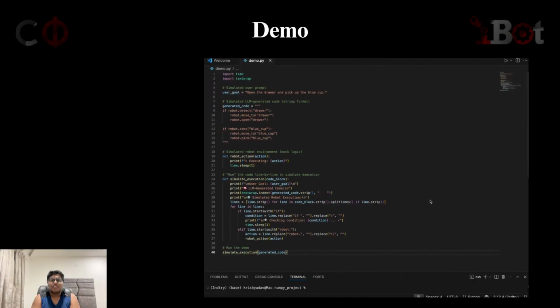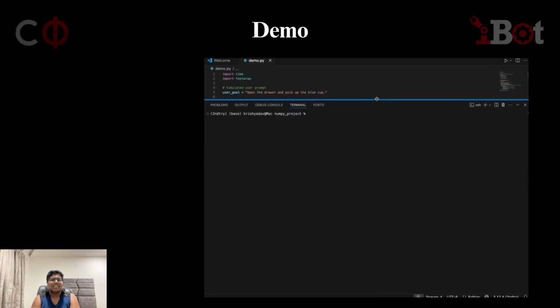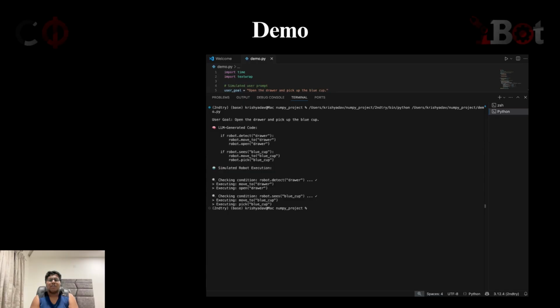Let's say the user gives a very simple instruction: open the drawer and pick up the cup. The robot doesn't need a custom program or a training run, it just needs an LLM. The large language model takes the prompt, uses in context learning, and generates executable Python code using the robot's API. Each line here is a grounded, valid policy based on what the robot can sense and do.